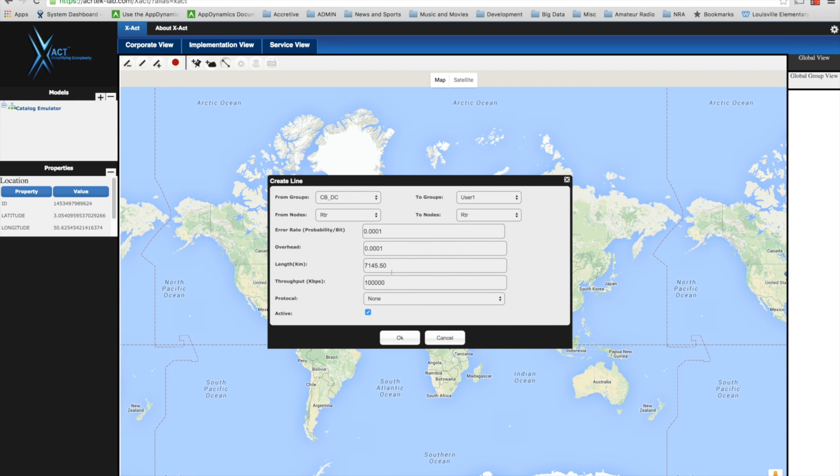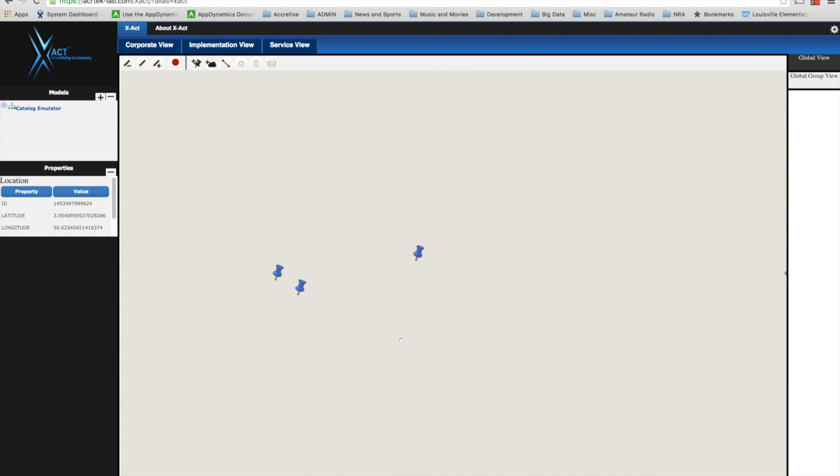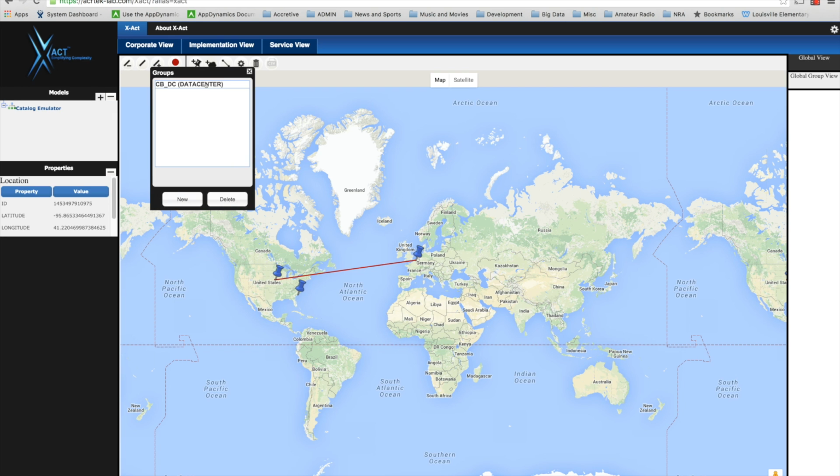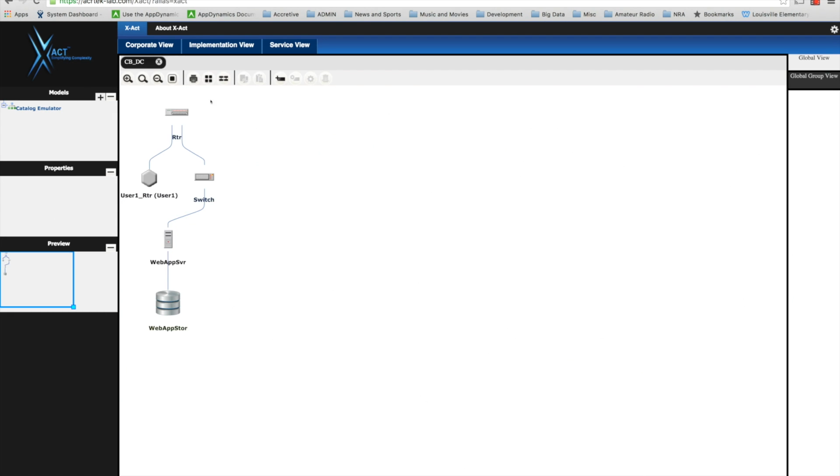I can specify error rates, overheads, length. Length is calculated already for you. I can specify a protocol if I so desire, if I want it to be MPLS or whatever the case may be, and I say OK, and I have a line connecting. Now if I go in to one of these data centers, you can see now that there is a connector that shows a connection to another point in the map.